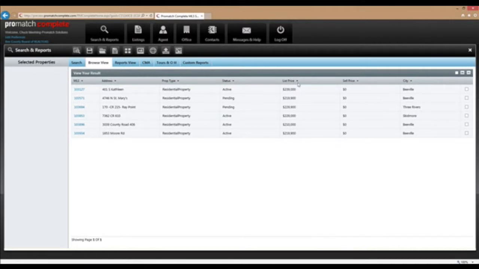You can use the column headers at the top of the View Your Results data to sort the listings. For example, I'll click the list price one time and it will sort the list price in descending order in this case. If I click list price again, I can switch the sort order to ascending.